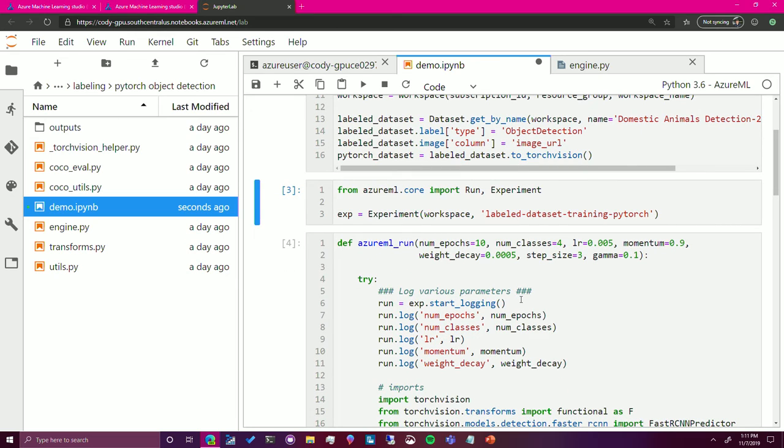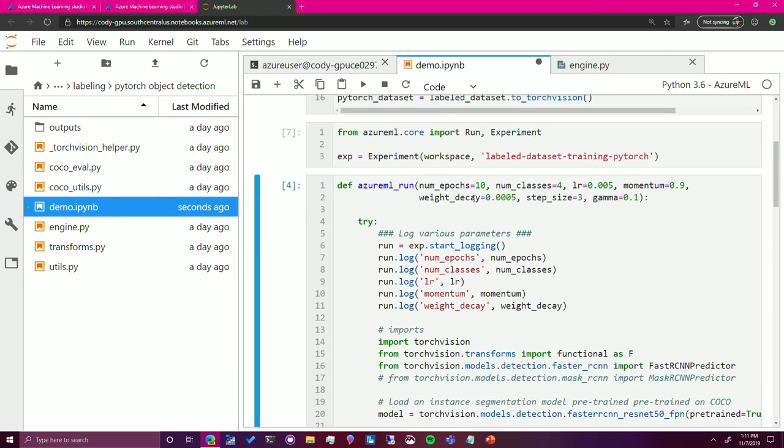Next, I added a little bit of Azure Machine Learning code here just to make sure we're tracking all of our metrics, our inputs to the training code, and so that I can register the model with the Azure Machine Learning workspace and get all the benefits of our ML ops workflows and everything else you can do in the Azure Machine Learning service. I'll create my experiment and call it labeled dataset training on PyTorch. And then I'll define my Azure ML run. This is a local run that I'm just doing in this notebook VM.